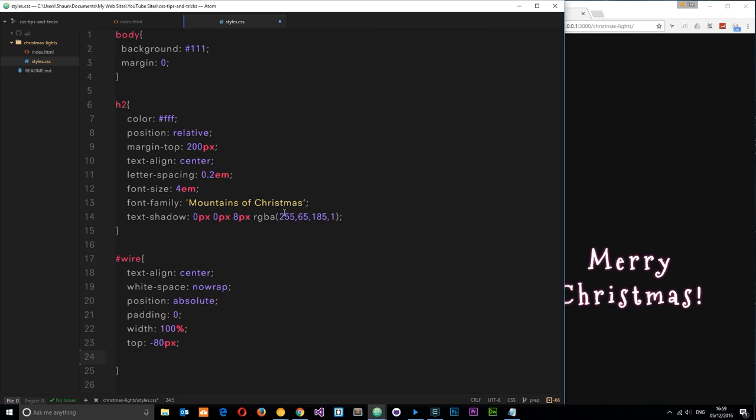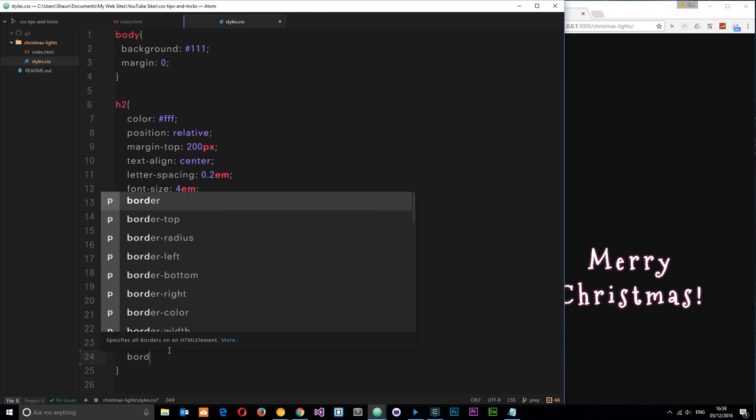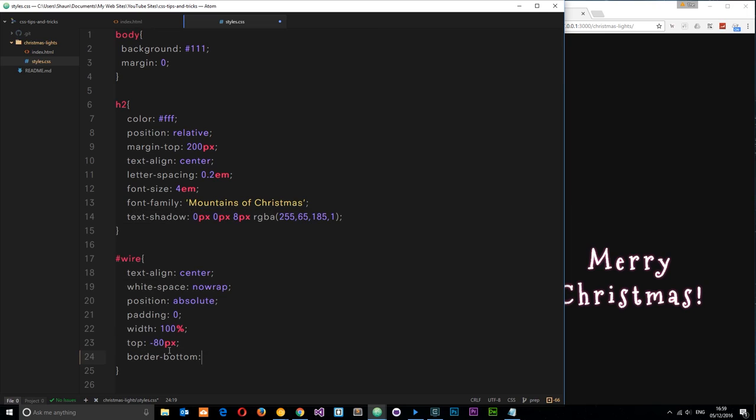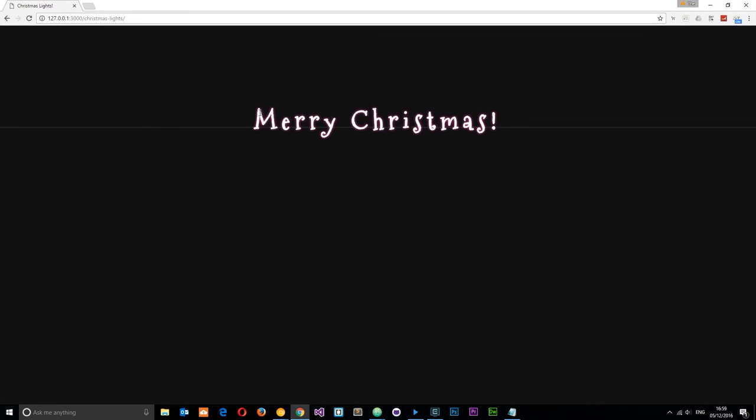Right, then I'm going to give the border bottom a stroke of about 3 pixels or something like that, and that is what is going to give us the wire going across. So I'm going to say border-bottom is 3 pixels solid, and then 222, which is like a dark grey but not quite as dark as this background, which is 111. Alright, so if you see now, we've got this line going all the way across like so.